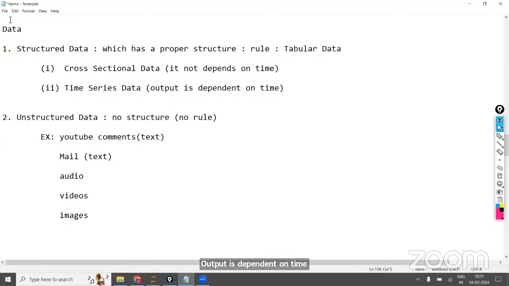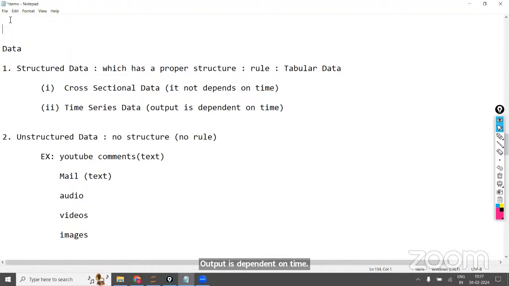So here, what is meant by output? Heading: what is output? Output means what you want to predict. What you want to predict, that is the output. Sir, I don't want to predict anything. Then there is no output. Simple.